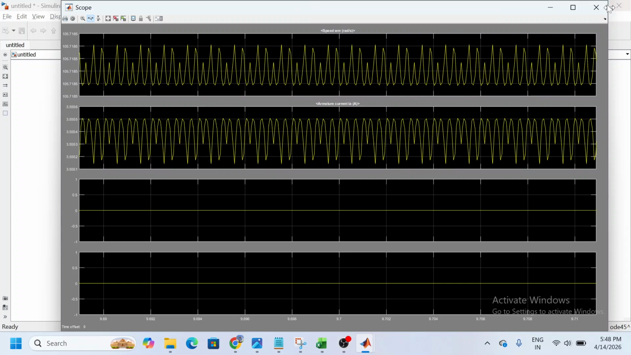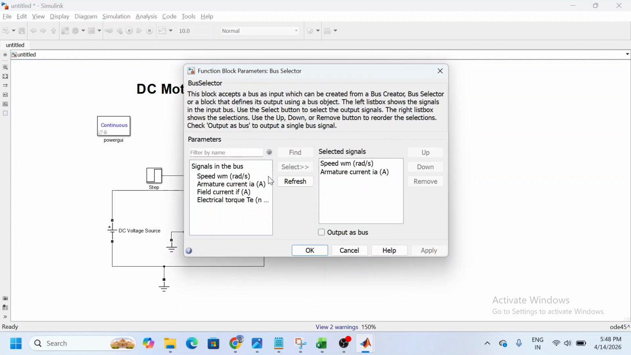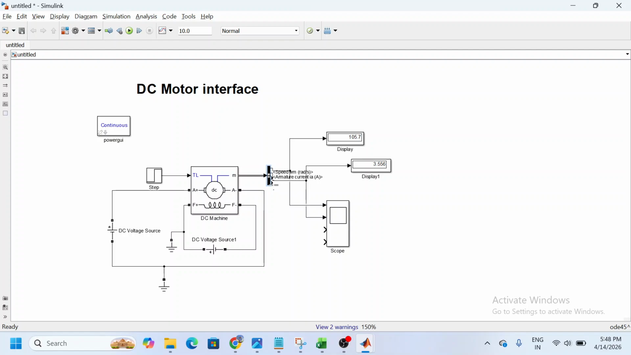Okay, so after this you can take two more values. Just double click on the bus selector, connect field current, select the field current and click on select here. After field current you can take the torque also. Select this and click on the select button, then click on OK. So after this we got 4 outputs from the bus selector, total 4 outputs.